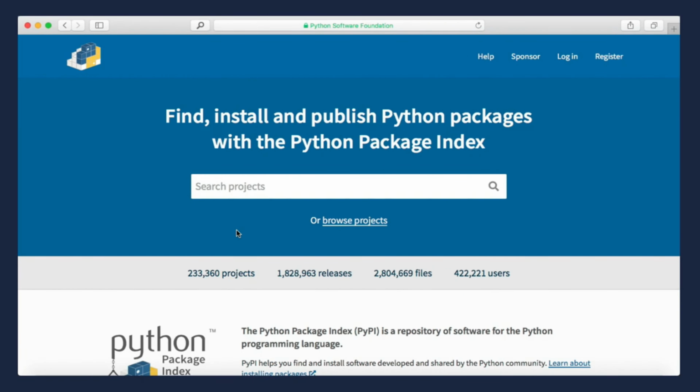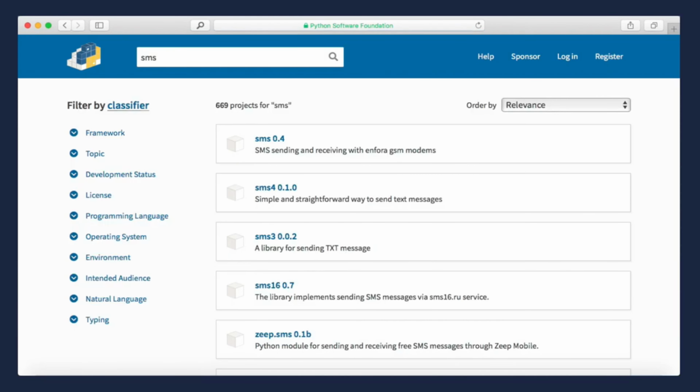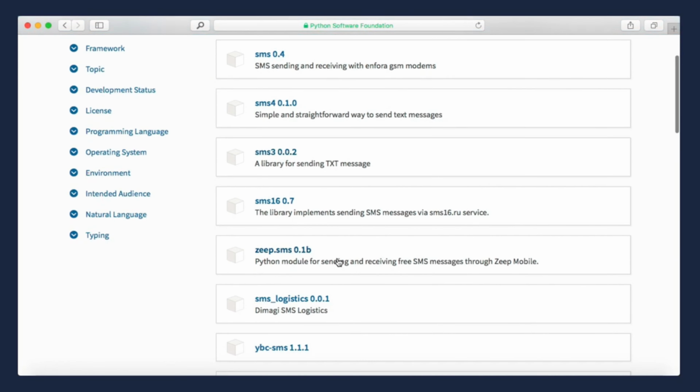Even though the Python standard library has so many modules for working with different things, it's not really complete. That's why we have this directory called Python Package Index, or PyPI. And in this directory, you can find thousands of packages for doing awesome things. So let's say you want to send text messages in your program. You don't have to build all the functionality from scratch. You can simply come to pypi.org and search for SMS. As you can see, there are so many packages that give you this functionality.